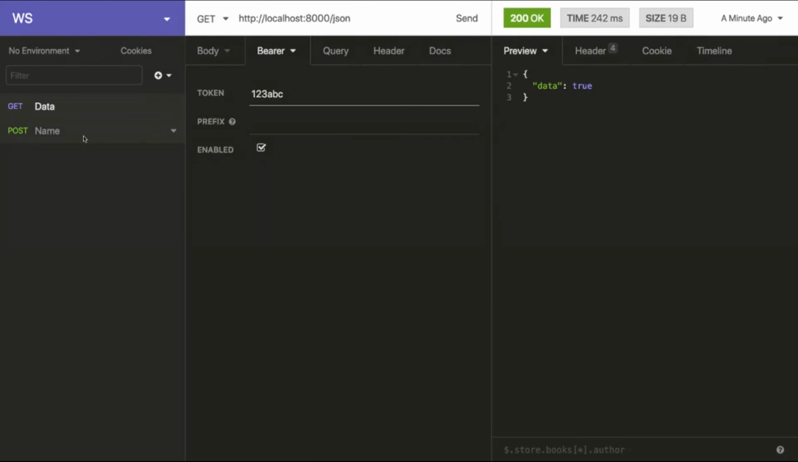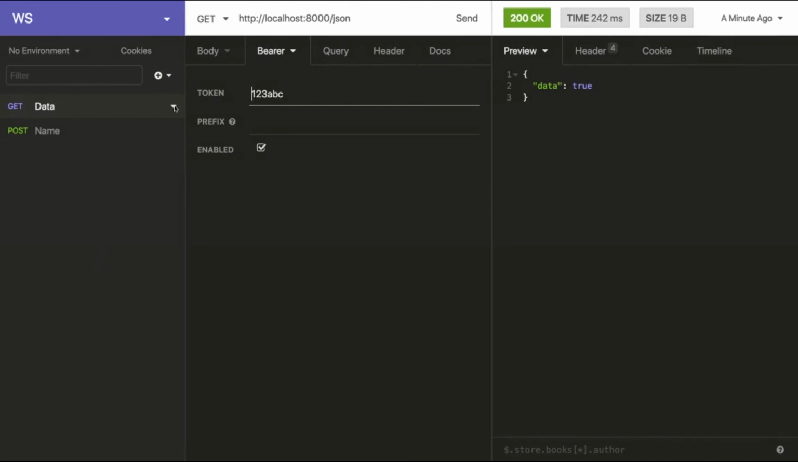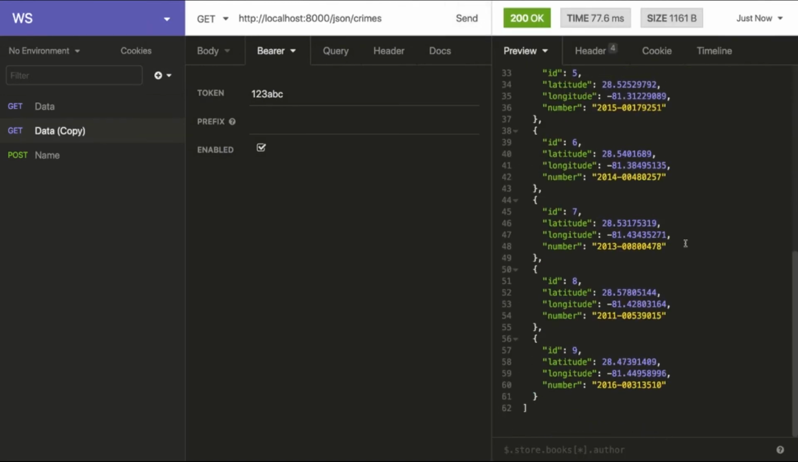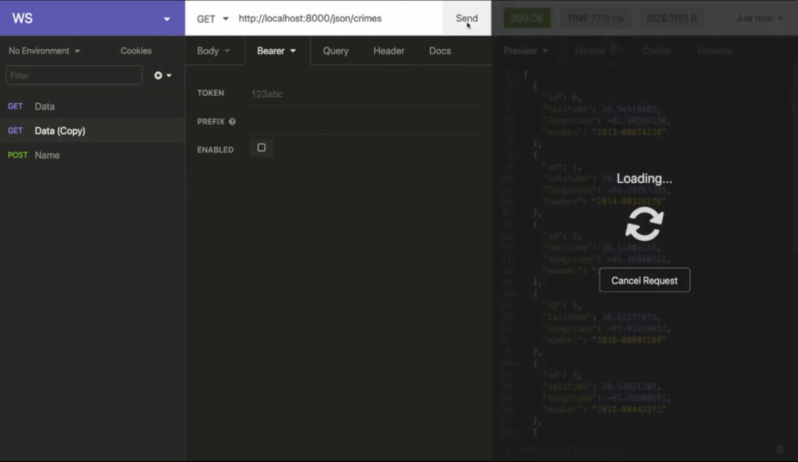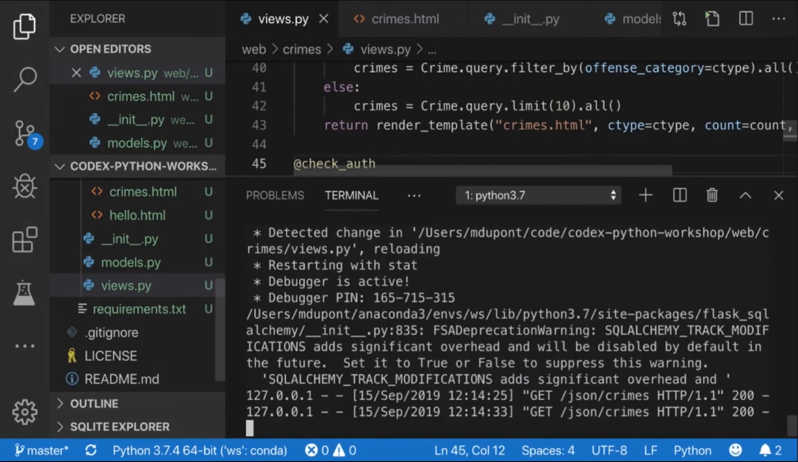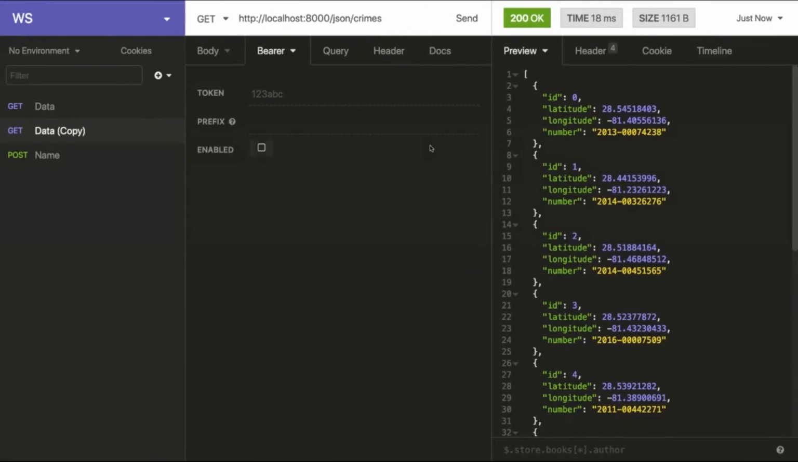But if we go back to our, now let's just keep using this. I'm going to duplicate this JSON crimes. We keep our bearer token in there. I'm able to access the resource. If I disable the bearer token, so the authorization header is not added, oh, it didn't call it. JSON crimes.